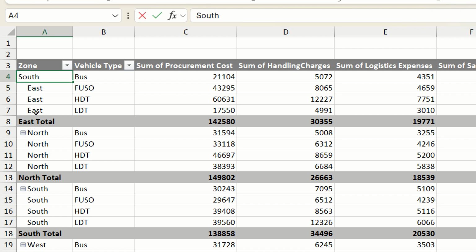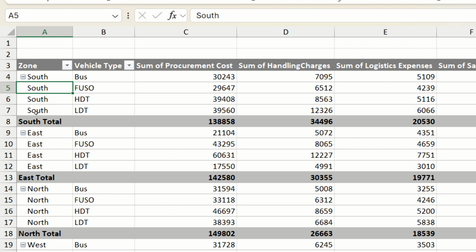S-O-U-T-H, with the correct spelling. Type it and enter it. South region will come to the top. That's very simple. Only the spelling needs to be correct. Spelling, and case sensitive also sometimes. Better. Spelling is 100% mandatory.